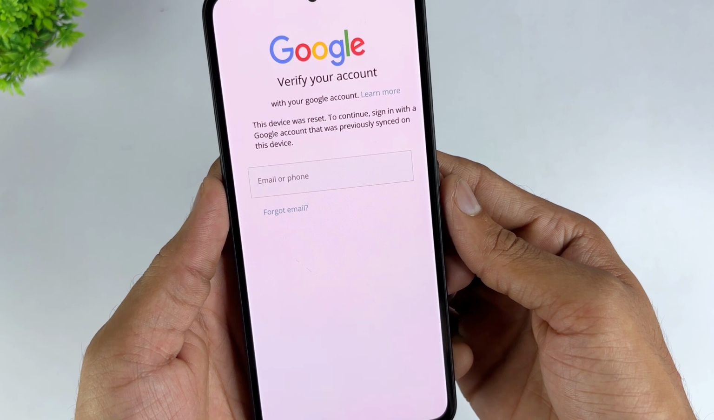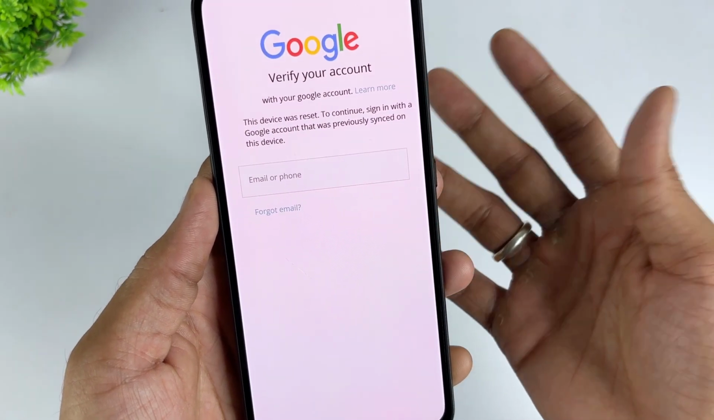That's it. The above 3 methods can effectively help you remove FRP lock on any Android phone.